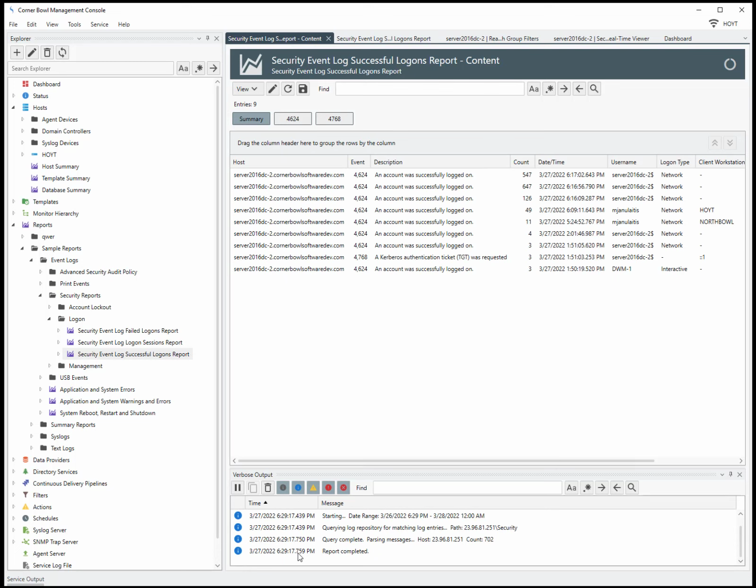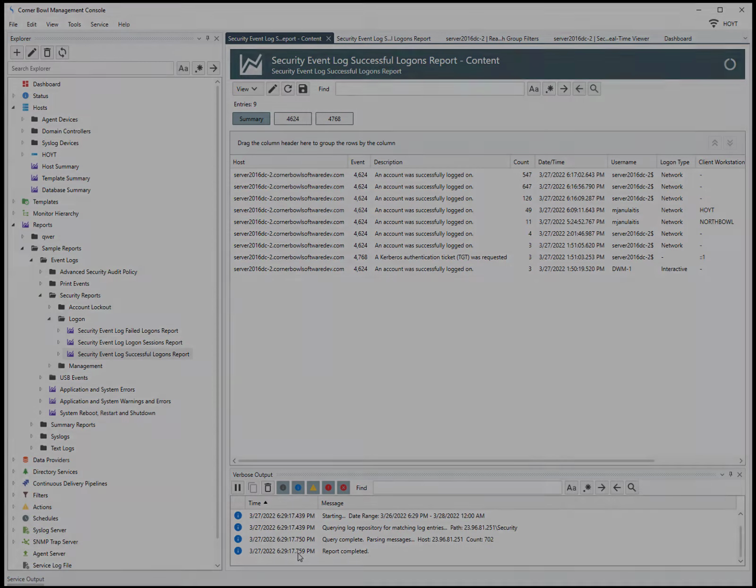That's real-time success logon monitoring and scheduled reporting with Cornerable Server Manager 2022.